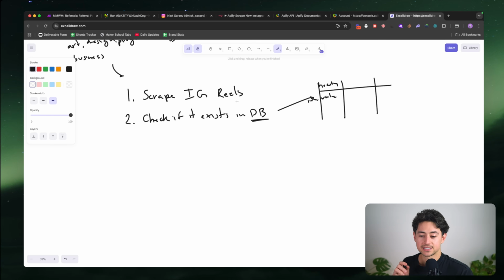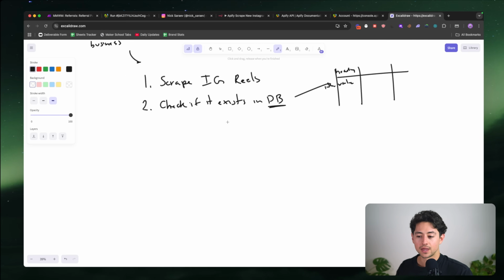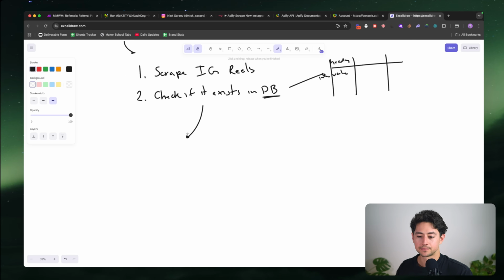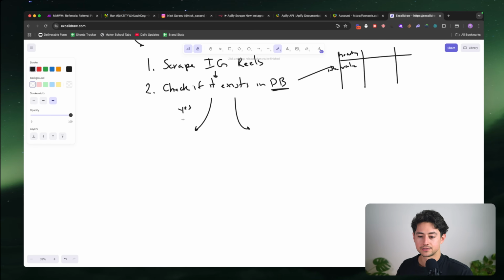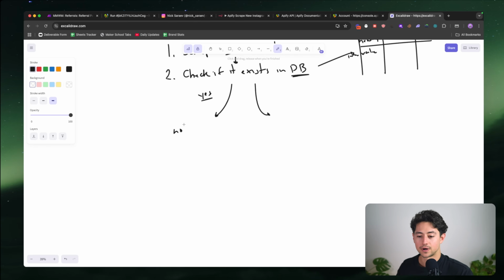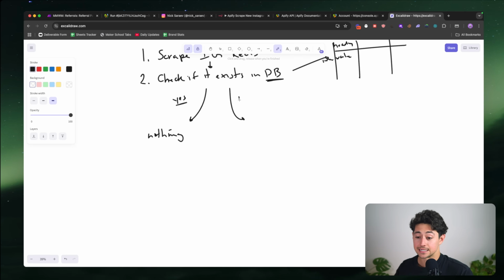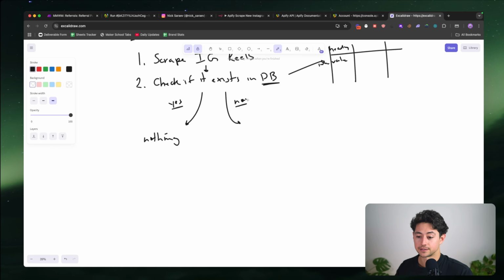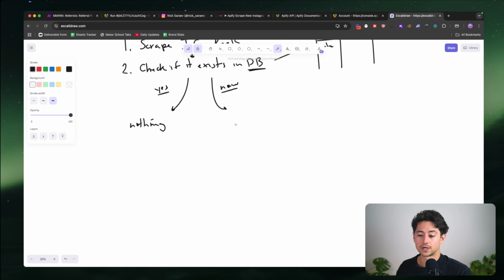So basically, I'm just going to check to see, hey, does this reel already exist in my database? If so, I don't need to do anything. And then we kind of have two options, right? The first option is yes, it exists. So if it does exist, we do nothing. Why? Because there's just no use running all this infrastructure twice. But if it doesn't exist, if it's new, basically, then we go through the next step.